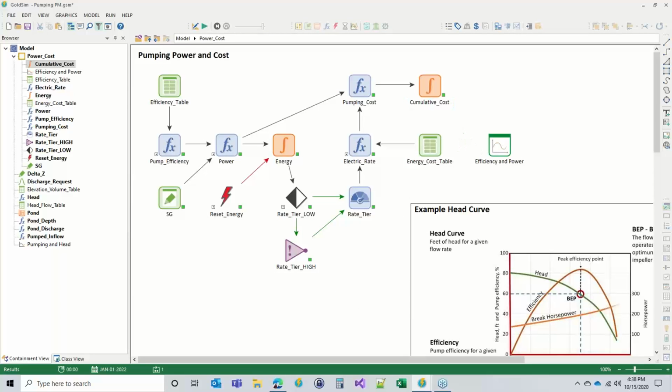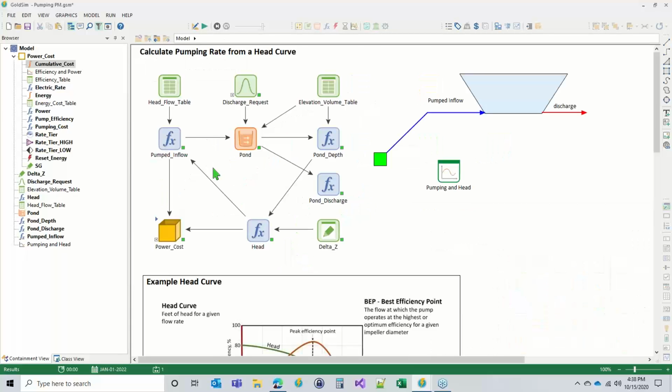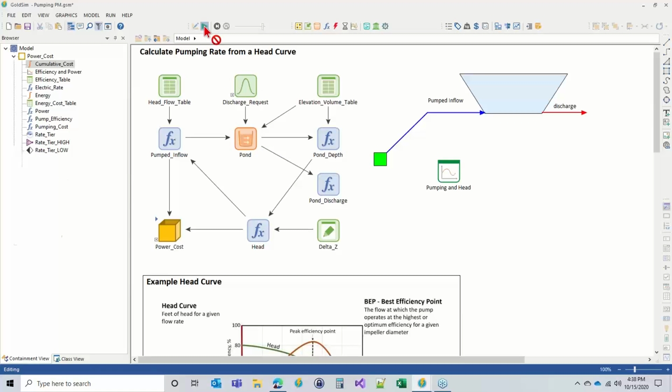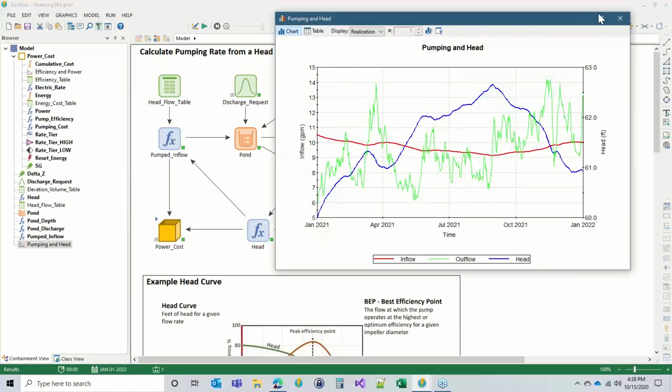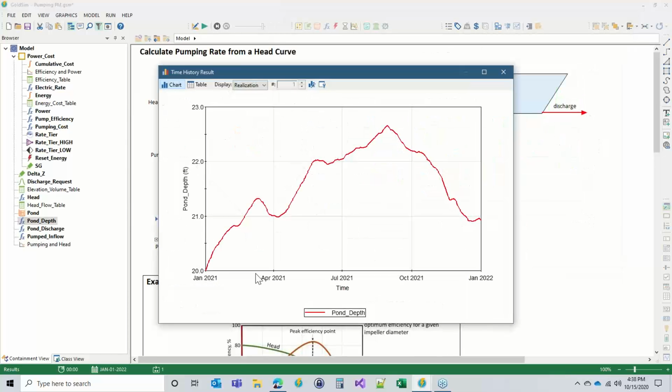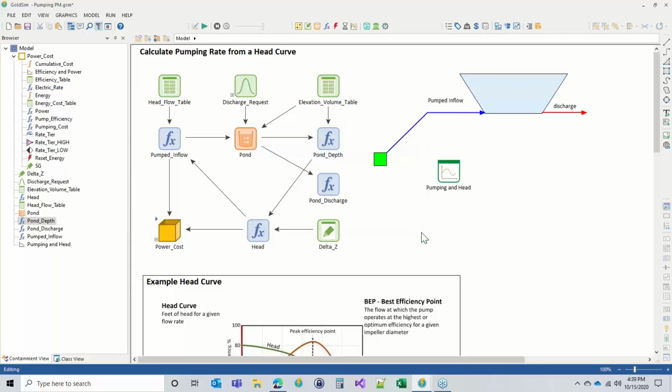Okay, so that is how you would calculate, or that's one way to calculate, cost of pumping. All right, so back to this. One other thing we could do is look at the pond depth. The pond depth you can see is 20 to 23. This is very little, but maybe you would want the pumping to stop if we hit the water level 22 feet, for example. So we could easily add controls to do that.